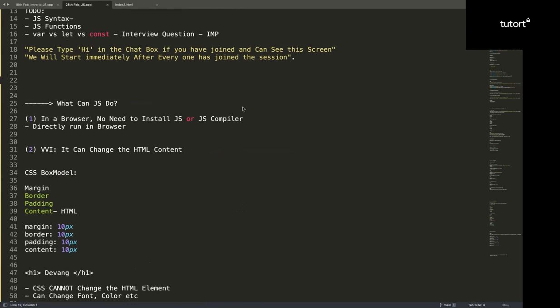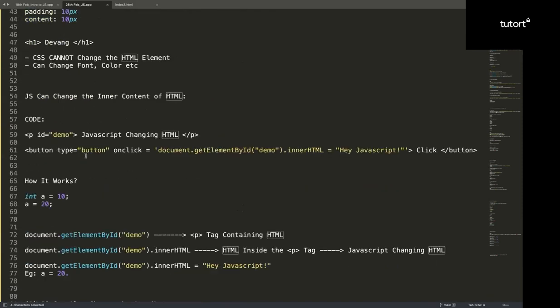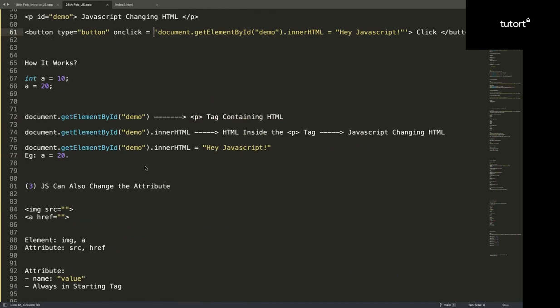First of all, what can JavaScript do in a browser? You don't need to install JavaScript or a compiler; it runs directly in the browser. Second, it can change the HTML content. CSS cannot change the HTML content, but JavaScript can. How it can, this is the example that we have seen. How it works internally, that also I've explained to you.